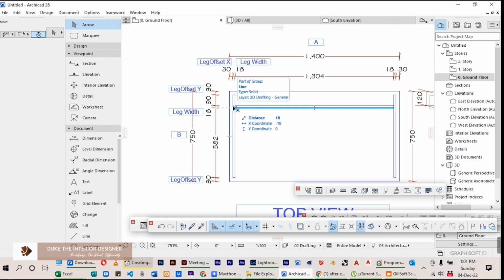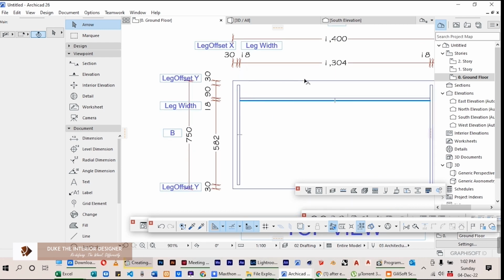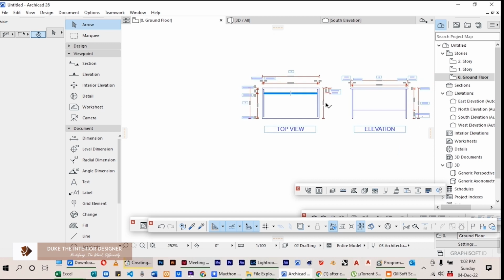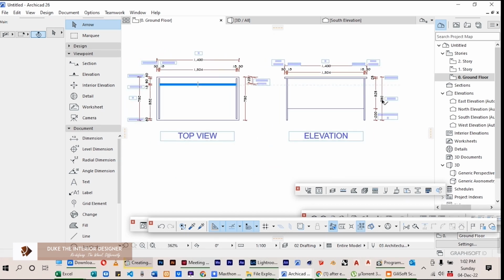Like for a desk, we need the length and the width, and also the sizes of the legs, the offsets. By offsets, I mean the distance between the edge and the exact item that you're creating. And also you need to give the elevation to give the height.